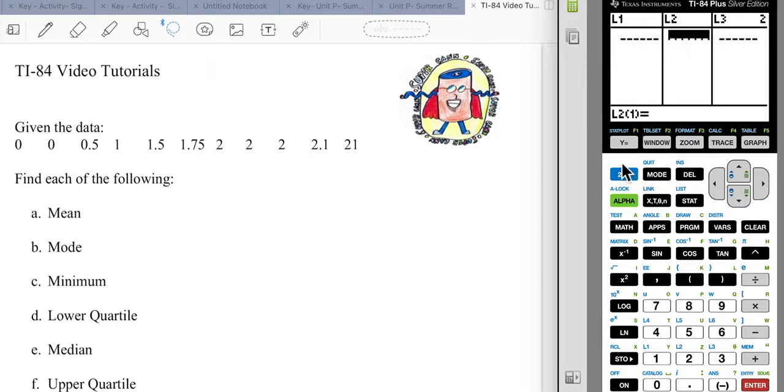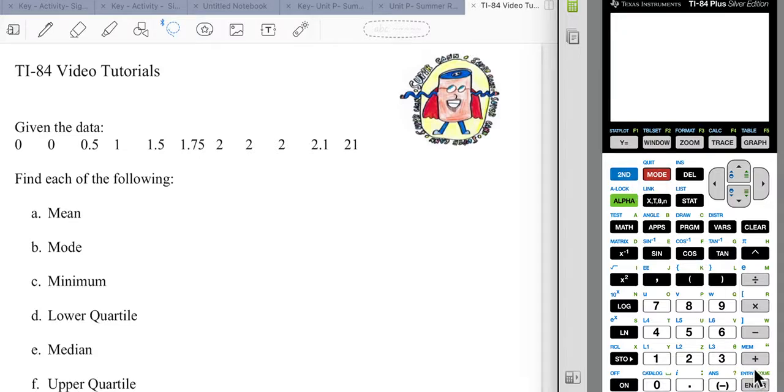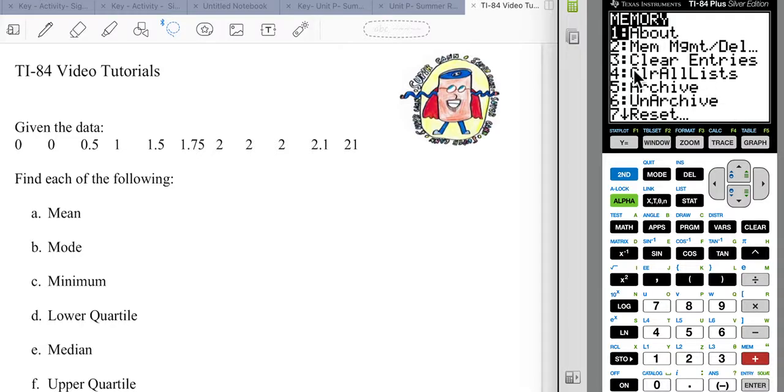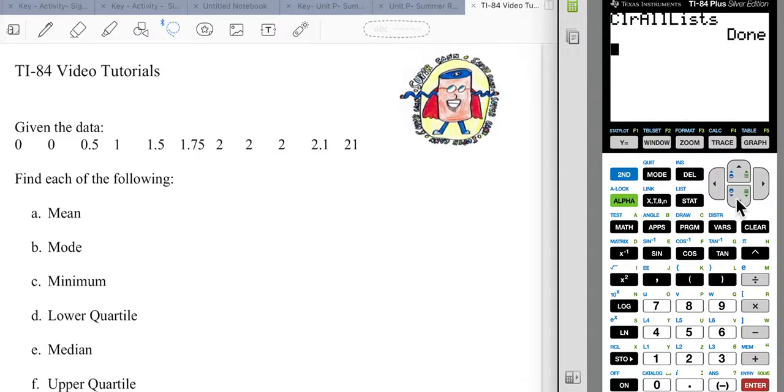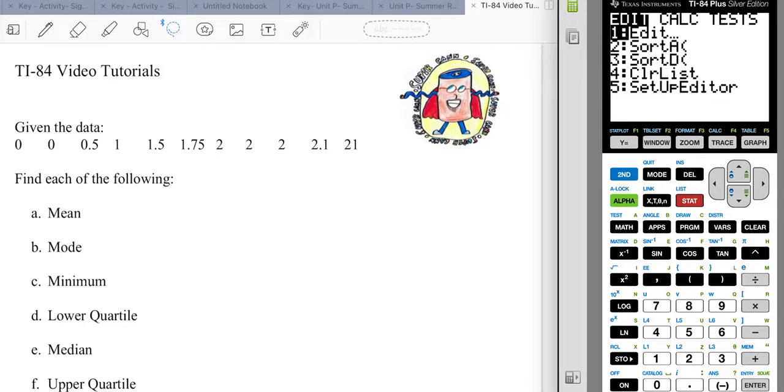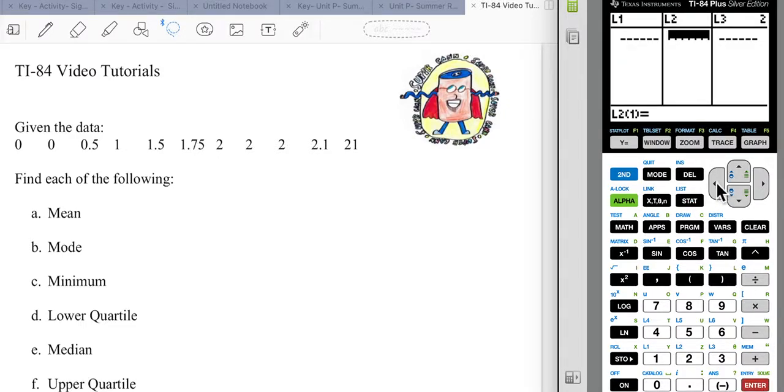All right. If you ever want to wipe out all the contents of the stat editor, you can go into the memory, 2nd Plus, and go to option 4, which is Clear All Lists. It'll say Done. I can't really prove it to you because I already cleared out the information, but it will have cleared out every single column within the stat editor.